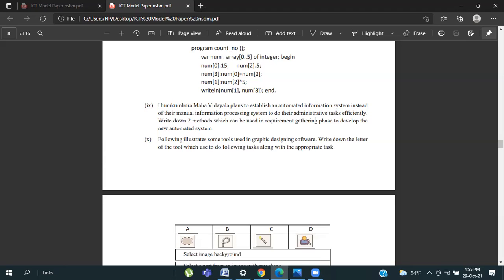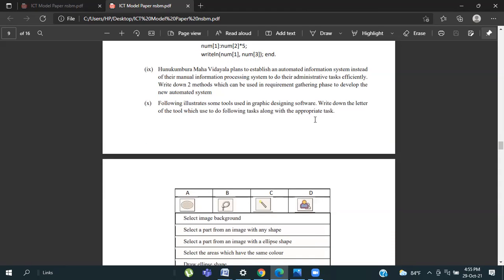Ninth one, Hunukumbura Mahavidyalaya plans to establish an automated information system instead of their manual information processing system. Now, manual information processing systems are not used, so many of the companies are making automated information systems. Likewise, in this school, they are also planning to make an automated information system, and they are planning to get rid of this manual information system to do their administrative tasks efficiently. By that, they can do their tasks efficiently.